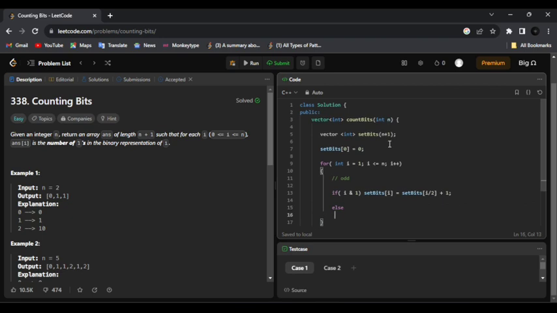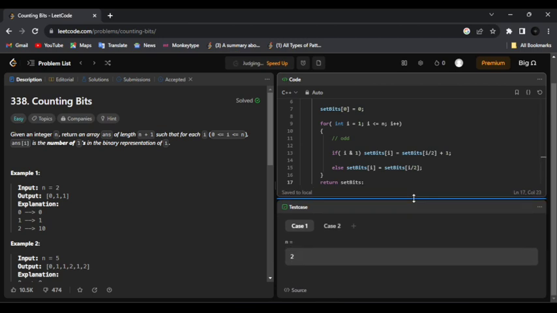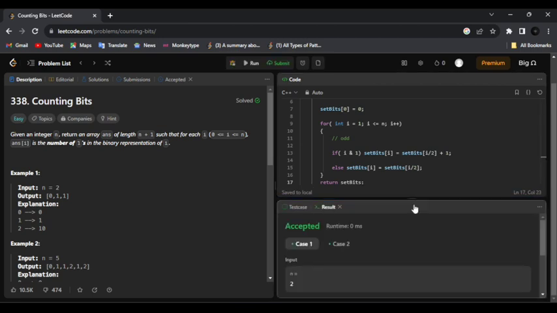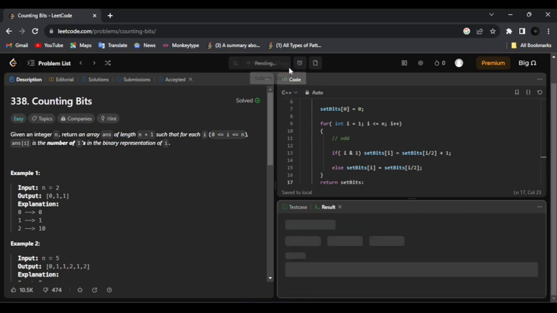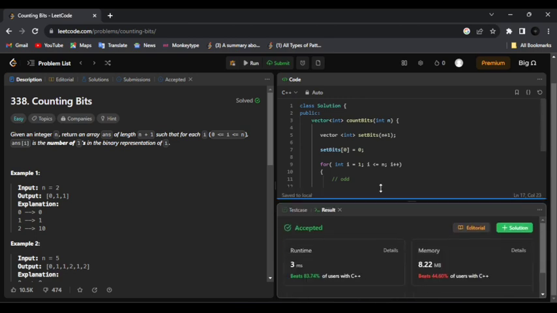Else the number is even. So if the number is even, then the set bits of i is equal to set bits of i by 2. So at last I will just return this vector. Let's run this. Okay, it is working fine. Let's submit this code, and guys, it gets accepted.